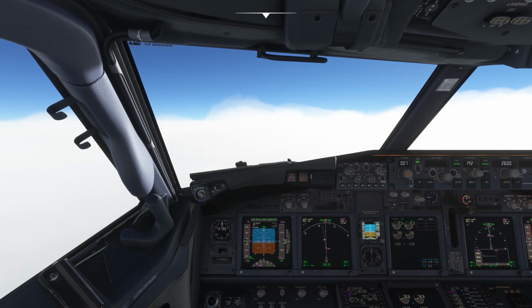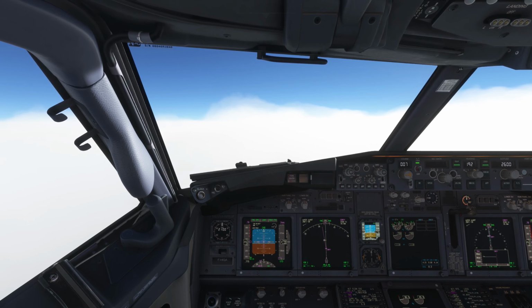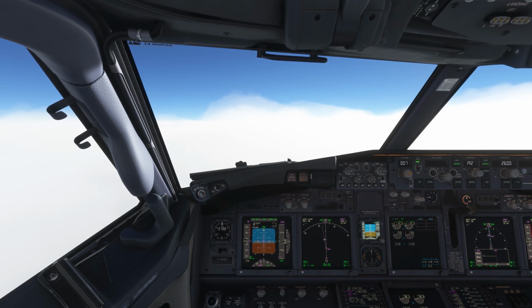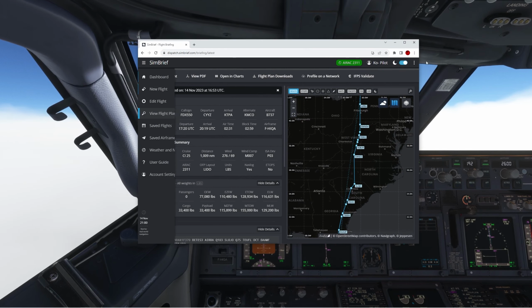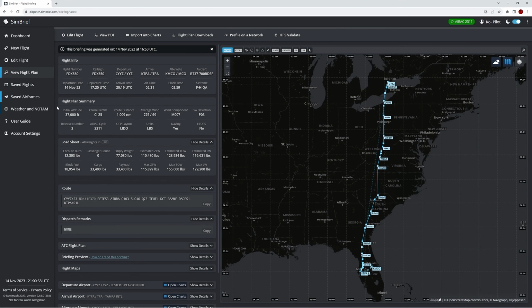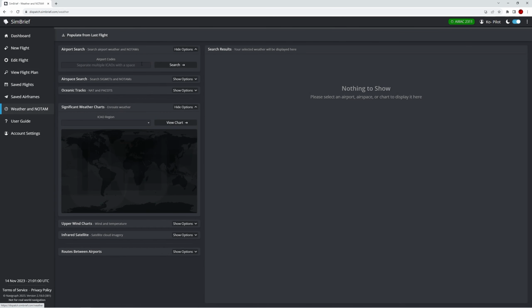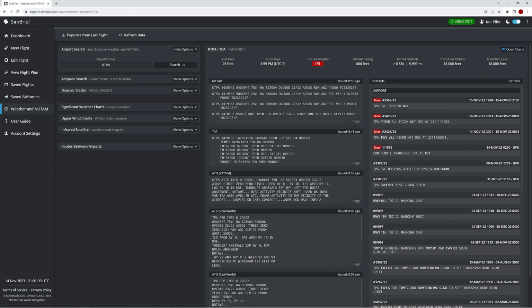And if you want to see exactly what we're dealing with in Tampa, we can bring up our SimBrief. We'll open that up, go to weather and NOTAMs, enter KTPA and search. And here we've got all our information. We've got our ATIS, our VATSIM ATIS, our real world ATIS, and our terminal area forecasts. See what we're dealing with.